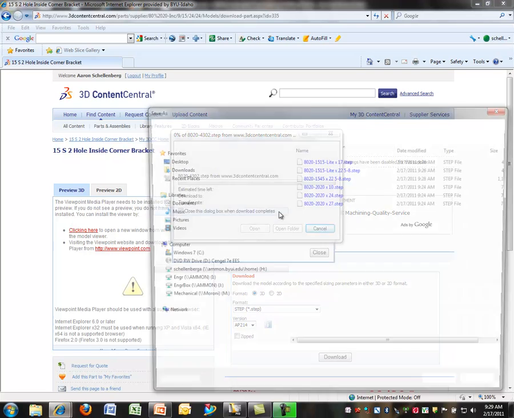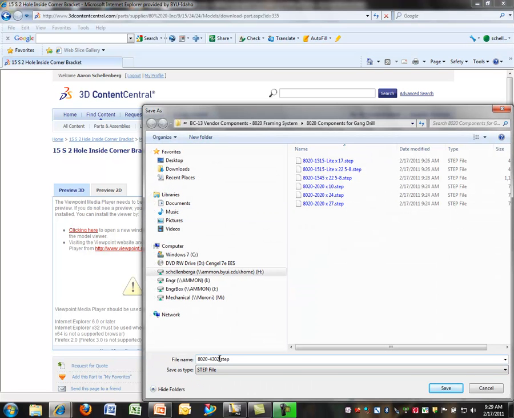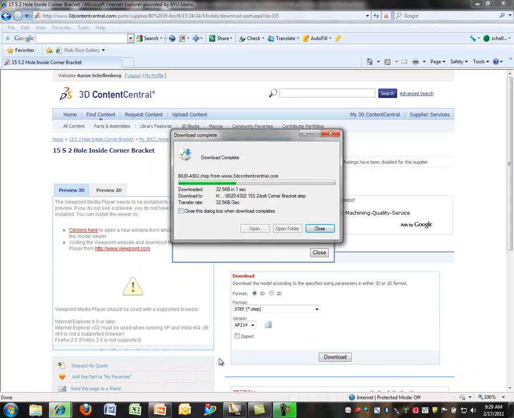And we'll save this one. And I'm going to give this a more descriptive name. I'm a big fan of descriptive names so that I can look at a file name and know exactly what it is. So this is a 15 series 2-bolt corner bracket.